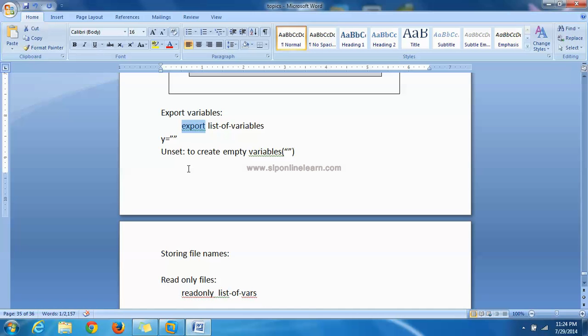Then unset, to create empty variables. Suppose you declare one variable, by default an empty string will be stored into it. The same thing you can create using the unset command.